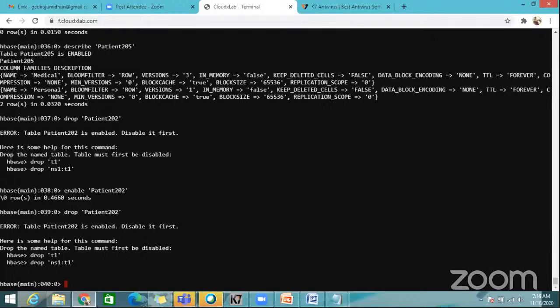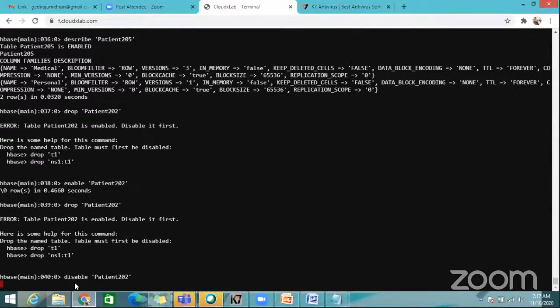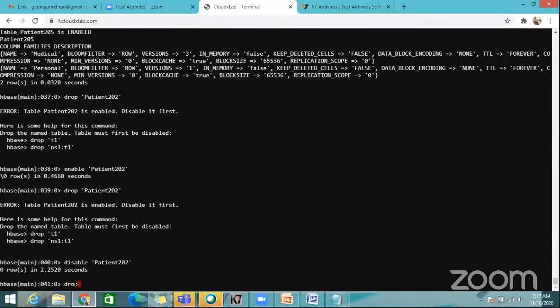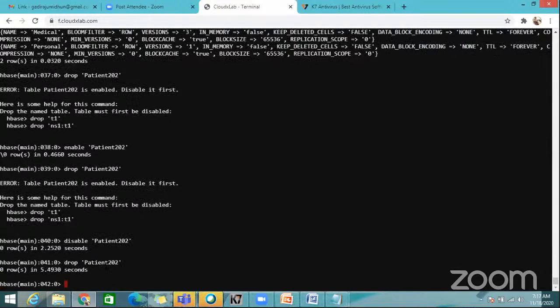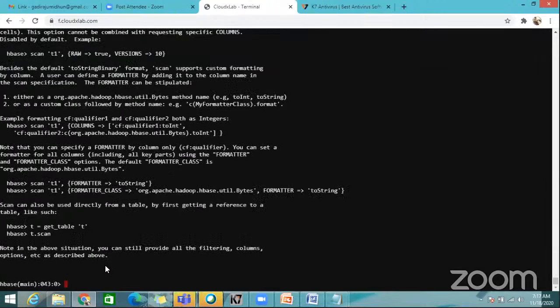Table must be first disabled. Okay, I got it. So they are asking us to disable the table. Disable patient 202. So once after disabling, you can drop the table. Okay, so this is how you can do it, guys. You can see here, your patient 202 is dropped. Just give patient 202, nothing is there. So your table has been dropped.